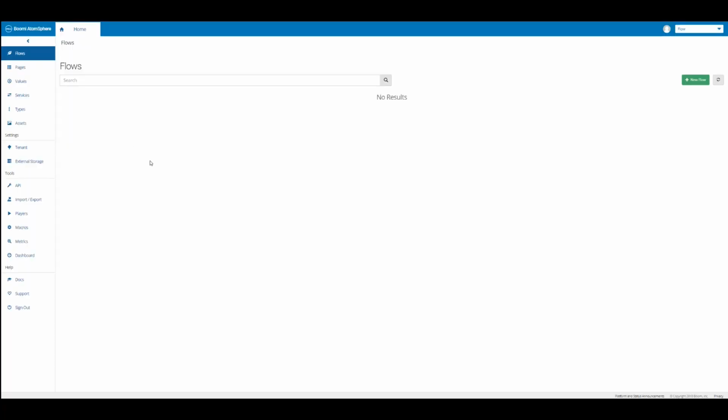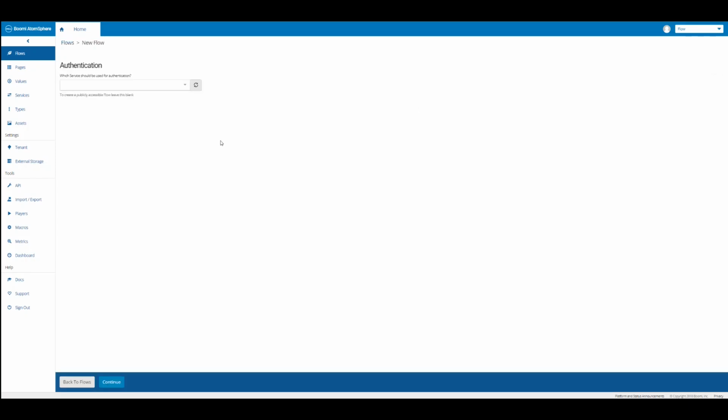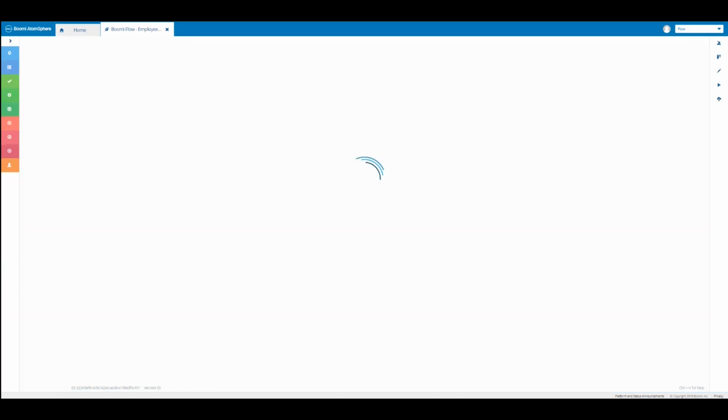Now on the Home tab Flows page, we're going to click on the plus New Flow button. Then for the authentication, we're going to leave this blank so that we can create a publicly accessible flow. We're going to click on Continue. And then in the name text box for the new flow, we're going to enter the words Boomi Flow - employee app. And then we can click on Start Building.